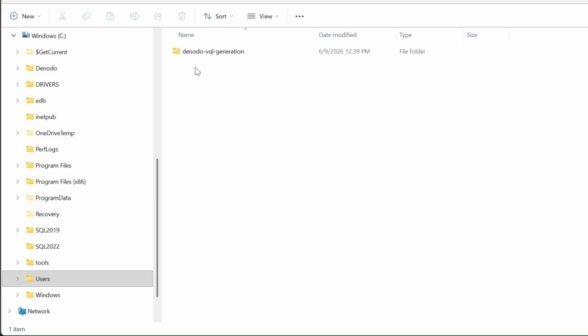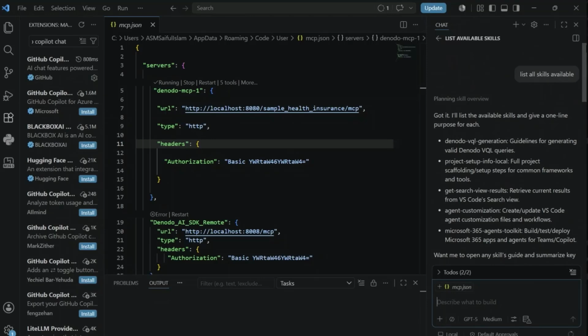Inside the skills folder, you will paste the Denodo-VQL-generation folder, which has the following contents along with the skill.md file. Once you've completed the previous steps, please ensure that you have restarted VS Code. And once you've restarted VS Code, ensure that your Denodo MCP server is up and running, and you'd like to verify whether the new skill that we have added, the Denodo VQL generation skill, is being picked up by the chat agent.